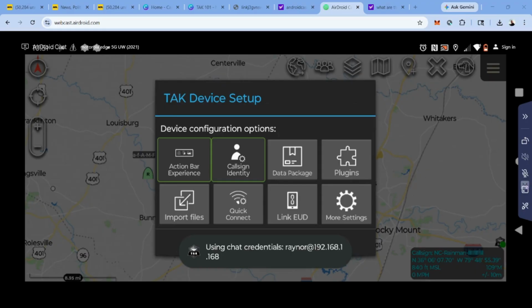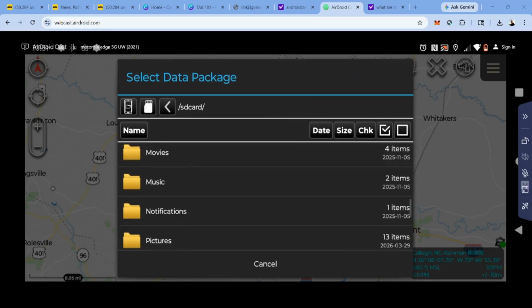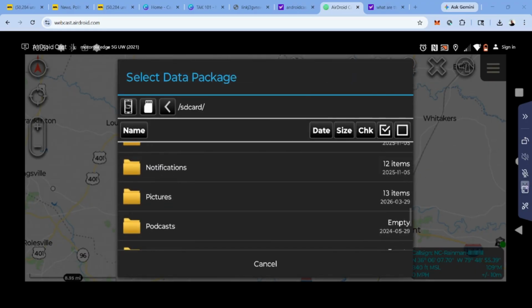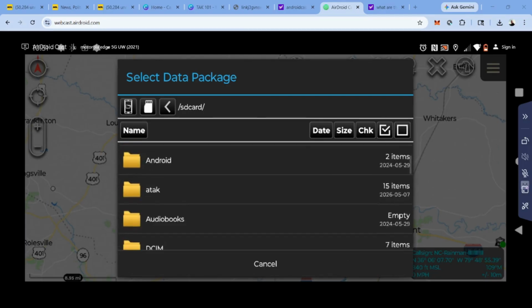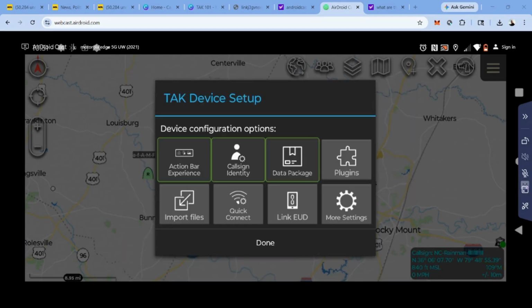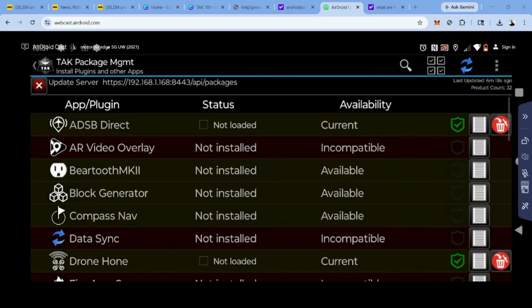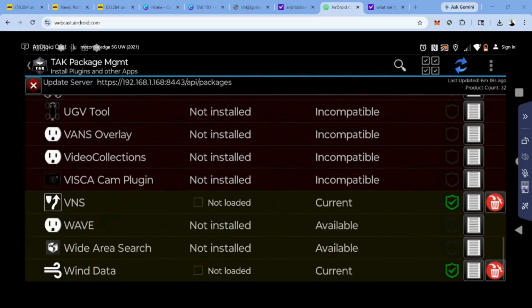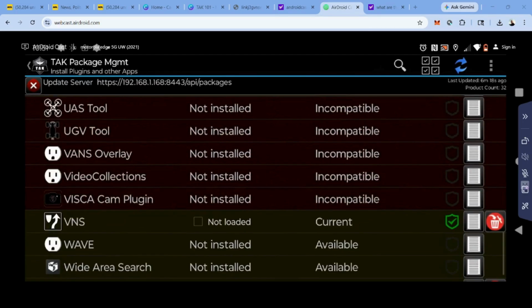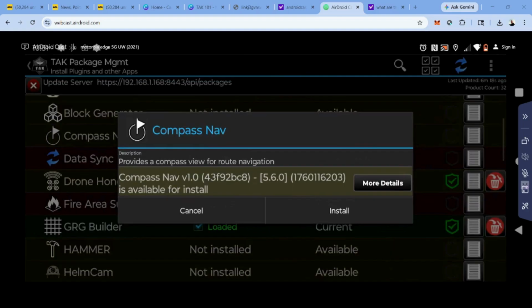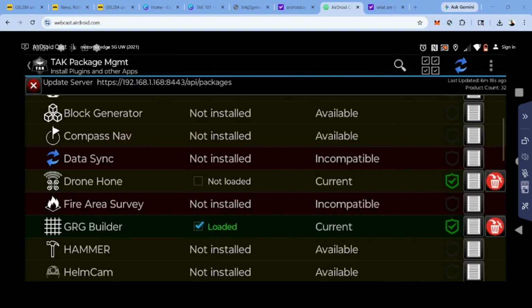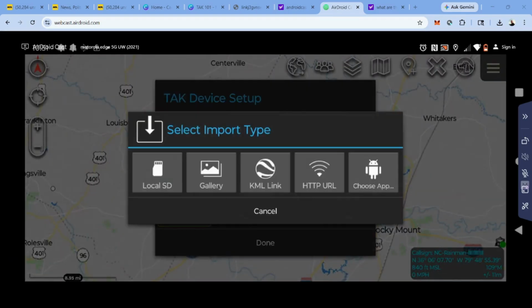Next, data package. Scroll to the area you have downloaded the data package if you have one. Moving on to plugins. Find the ones you will use and install. Import files. Any other files need install now.